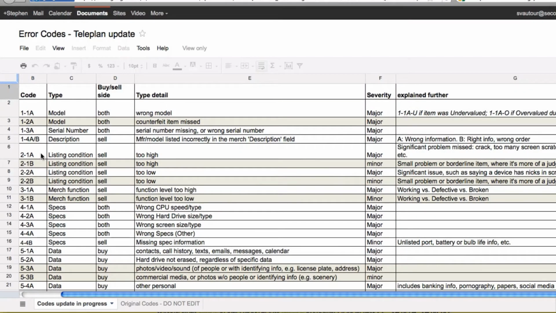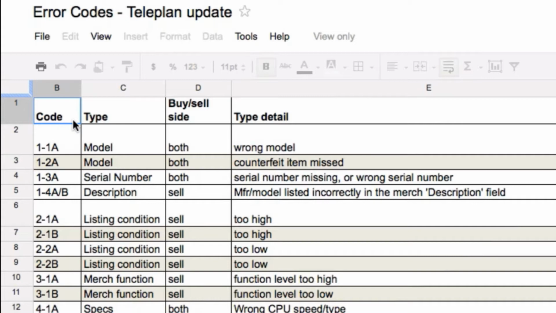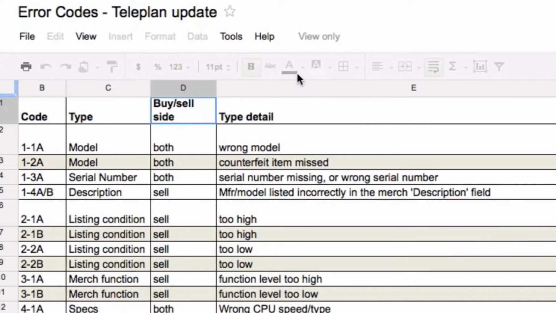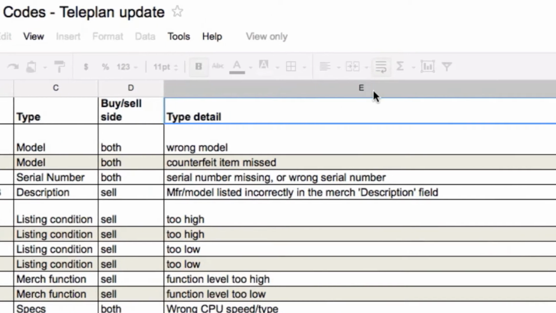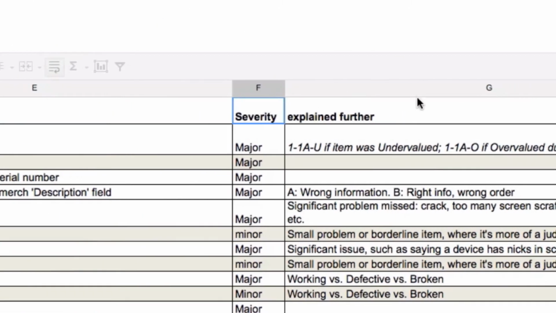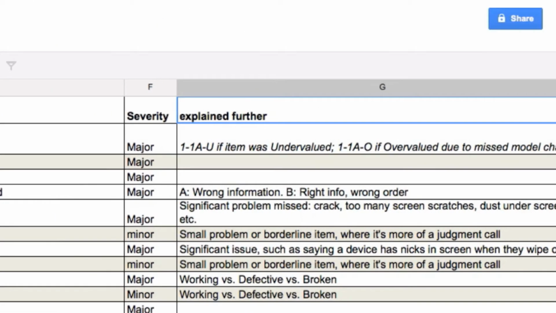The error sheet is broken up like so. The error code itself in the first field, next, the error type, the buy or sell side, the type of error in detail, severity of the error, and further explanation of the error type.